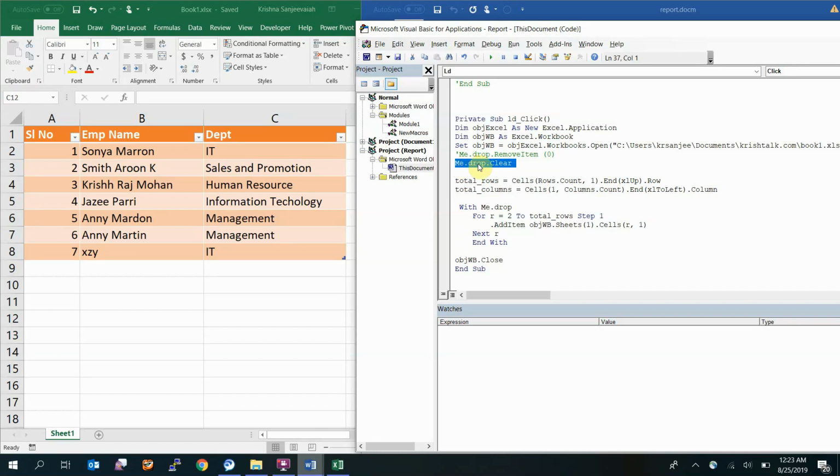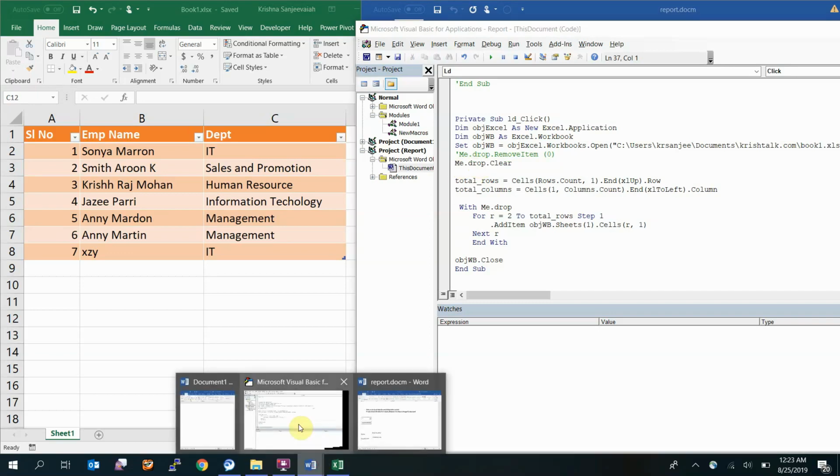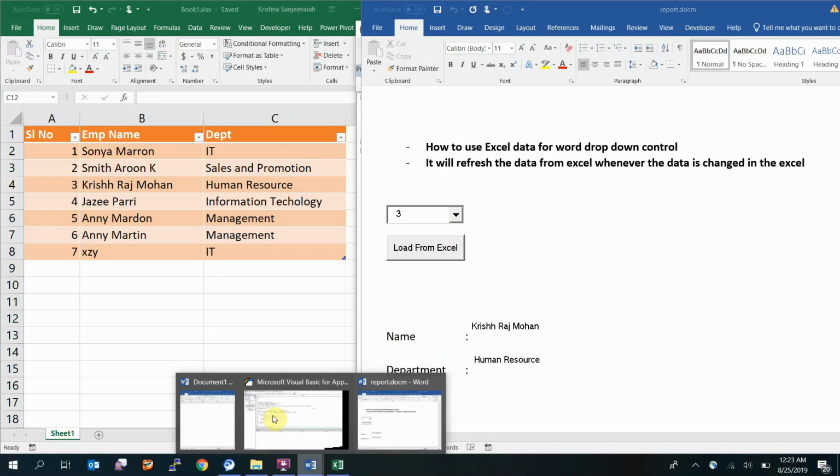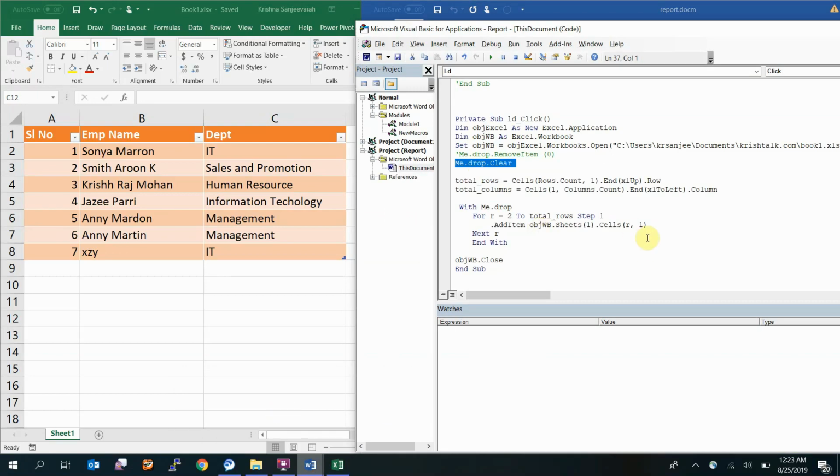Me is an application, drop is an object, and clear is to clear all the items associated with that drop down, right? And then I have two variables to hold the last row and last column.